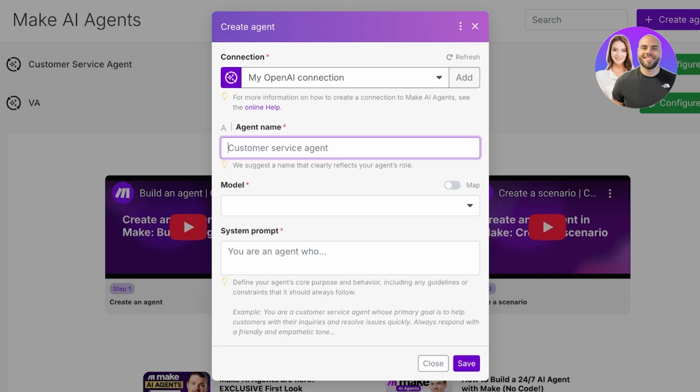After that, you're going to name your agent. Let's say the agent that I want to build is going to be a therapist-like agent. So this is going to be my counselor, and then I'm going to choose the model.